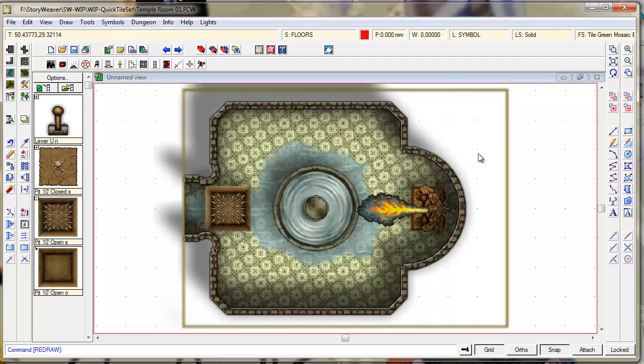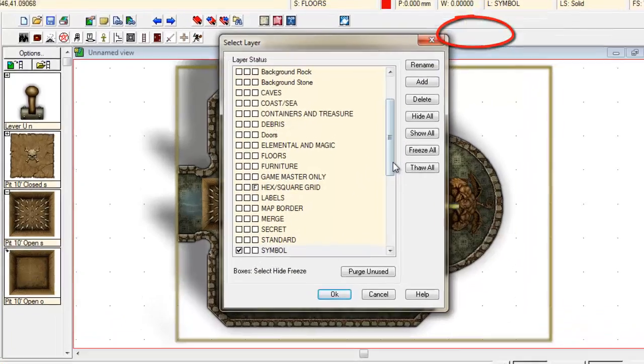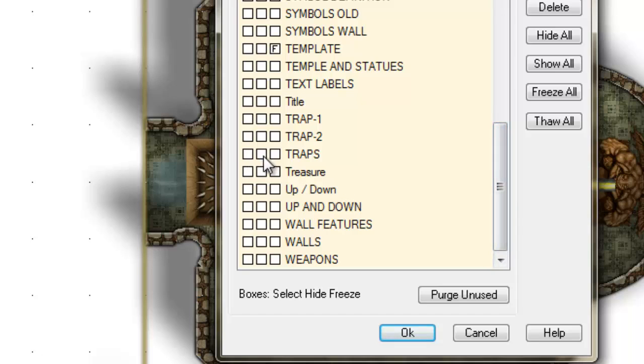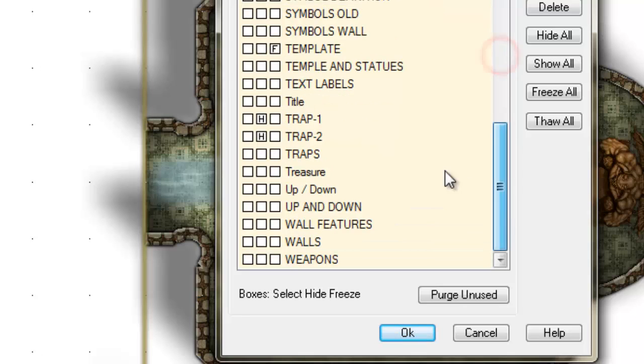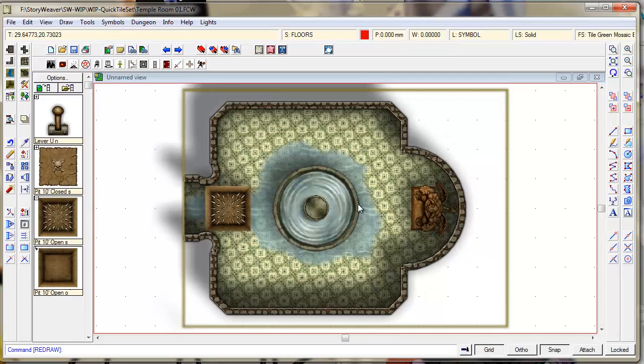What this now means is that at any time during play, as a GM, I can simply go show me or hide me using the hide buttons here. Hide Trap 1 and Trap 2. Click on OK. They're hidden. If I want to bring Trap 1 into play, I just unhide it, and there he is. Nice and simple.